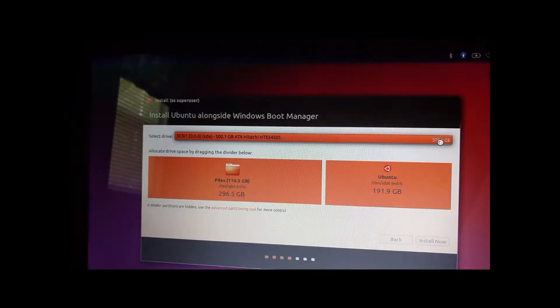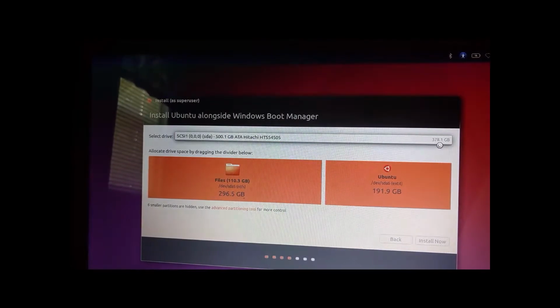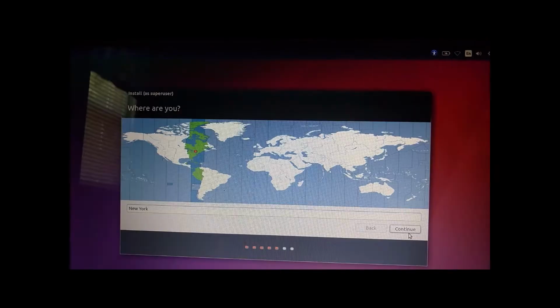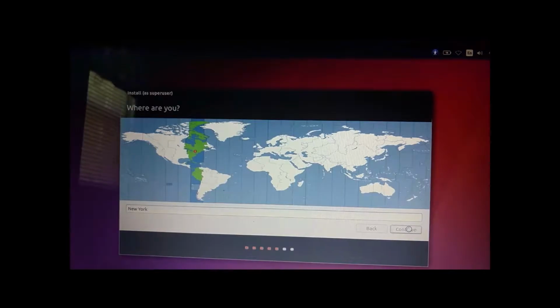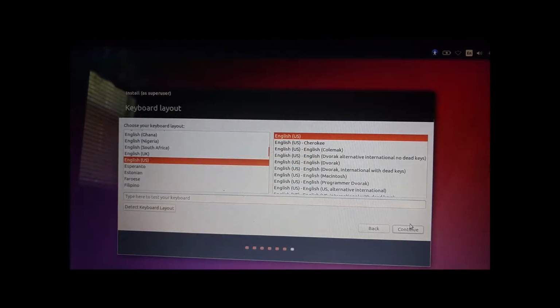Right here will show you what drive you want to choose. But in this case I only have one drive, one hard drive, so I'm just going to keep it on that. Then your time zone, and my time zone is New York, so I'm just going to go ahead and continue. Then after that, you should have two more pages after this. And then it's going to ask you what keyboard you will have. In my case it's English, so I'm going to hit Continue.